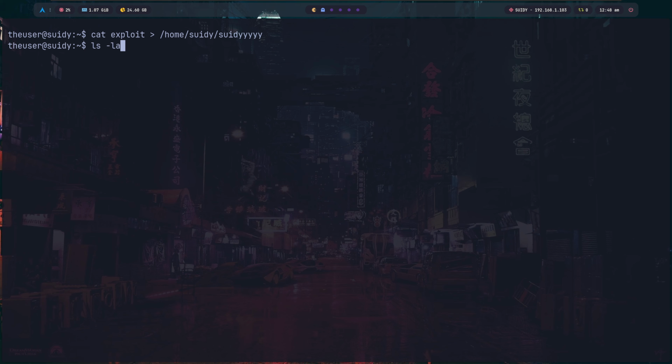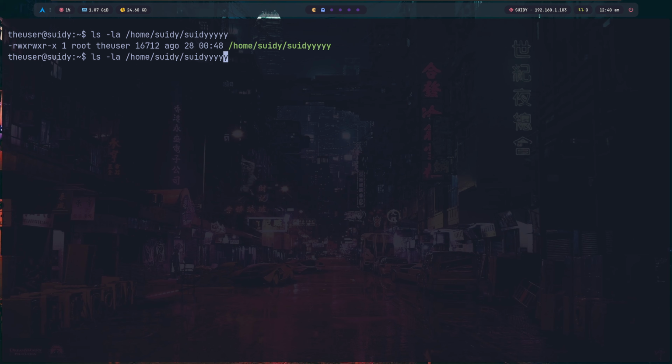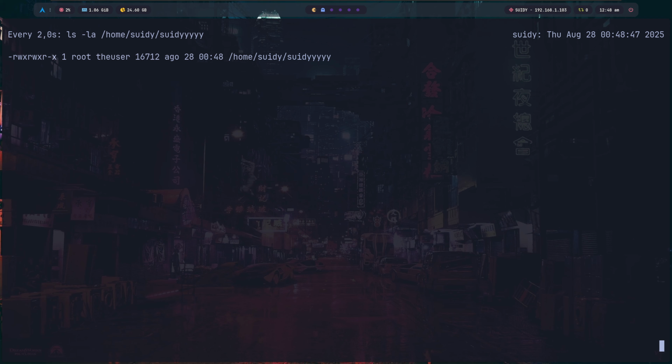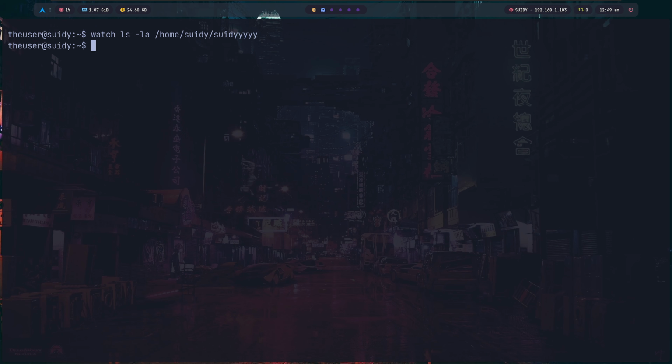Let's keep an eye on the file permissions to see when the root script kicks in and sets the SUID bit. We could keep checking manually, but instead, let's use watch, a handy utility that reruns the same command every few seconds. You see that? The file permissions changed and the SUID bit was set. Okay, so in theory, if we run the file again, we should get a shell as root. Let's give it a try. Yes, that's it. We're root now.